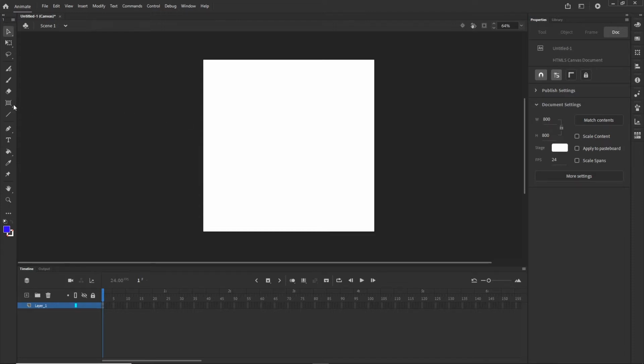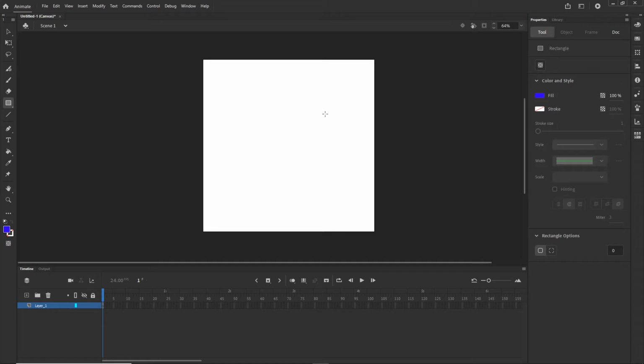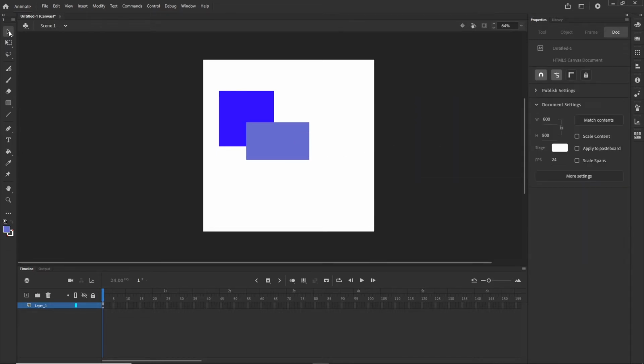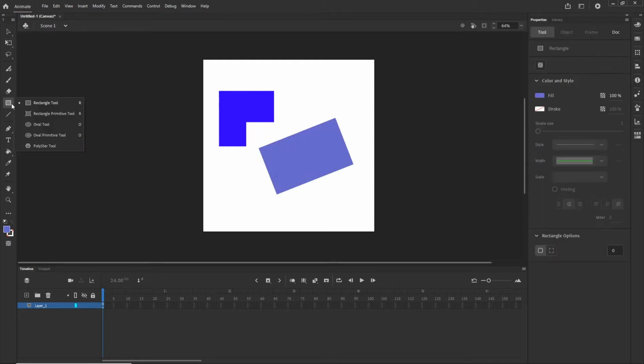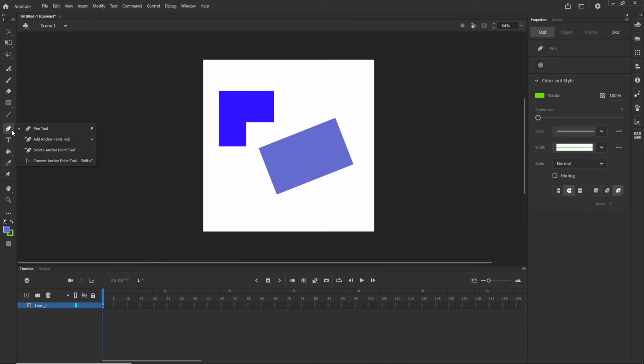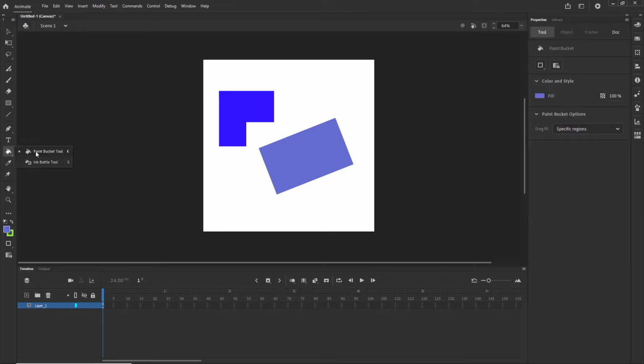So we were talking about the shapes, about the rectangle, that you can create a rectangle like this. Then you can create another rectangle like this, for example, and then it is going to cut from the rectangle like this. We were talking about the free transform tool, that you can scale your shapes, rotate them, and so on. We talked about the difference between rectangle and rectangle primitive. We talked about the pen tool. Then we talked about the paint bucket tool.